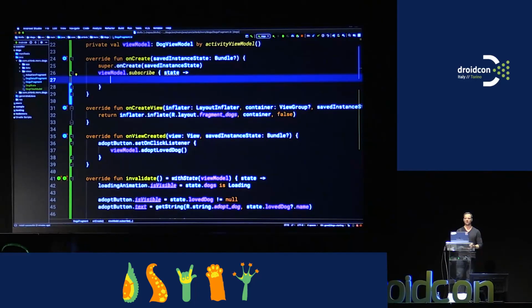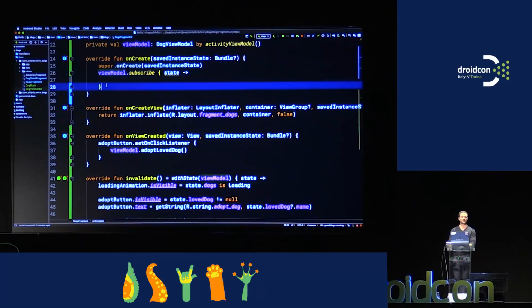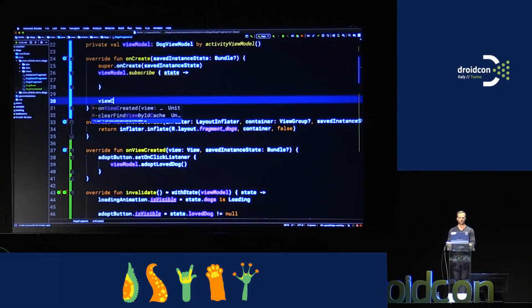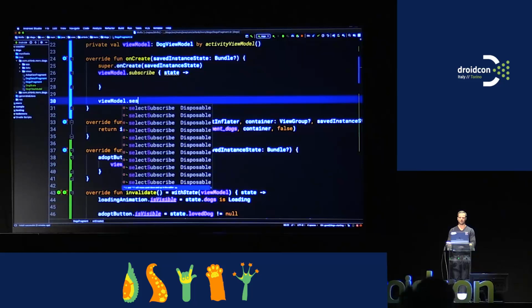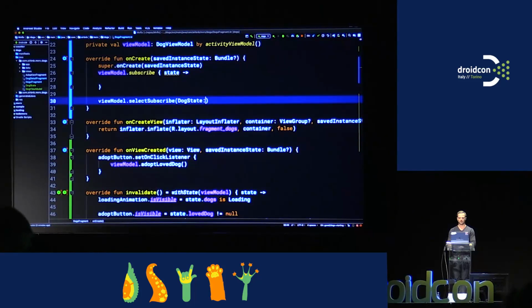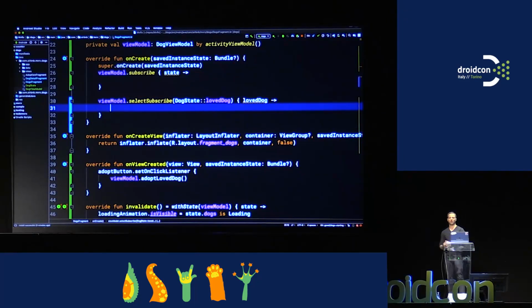It'll only get called when the fragment is started. It's fully lifecycle aware. And it'll get called anytime your state changes. But sometimes you want to be a little bit more specific. So you can say viewModel.selectSubscribe, dogState, loveDog. And now you'll get a lambda that's only called when that specific property changed.